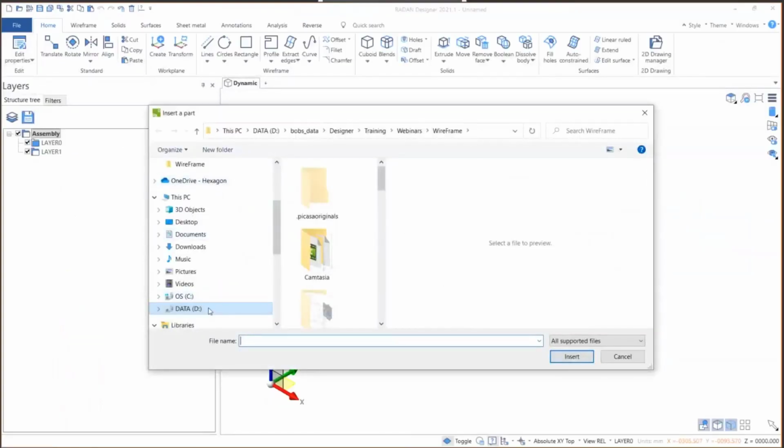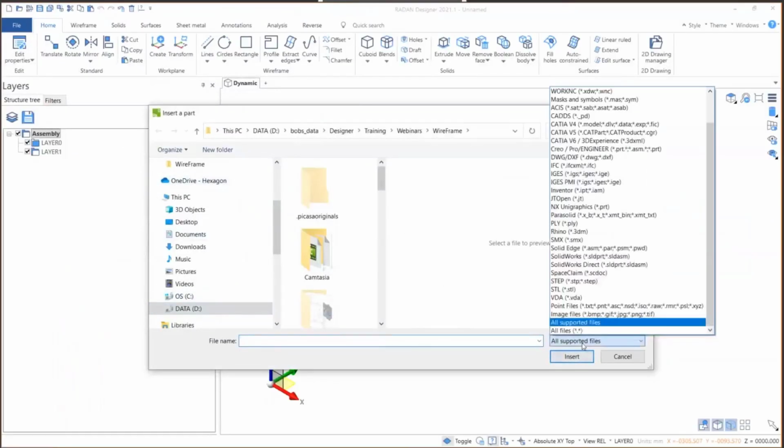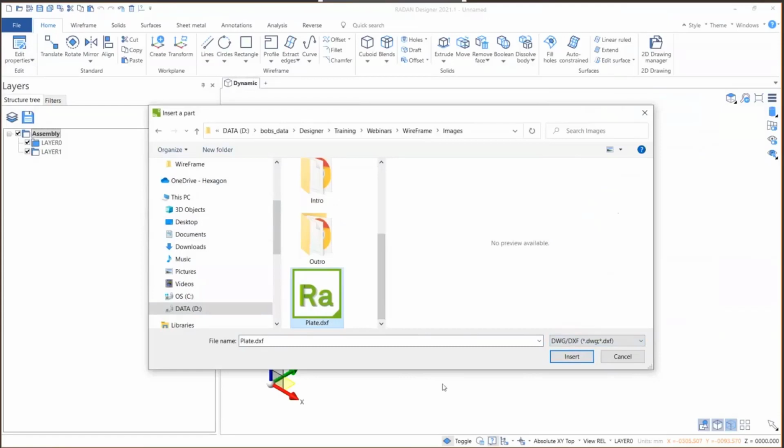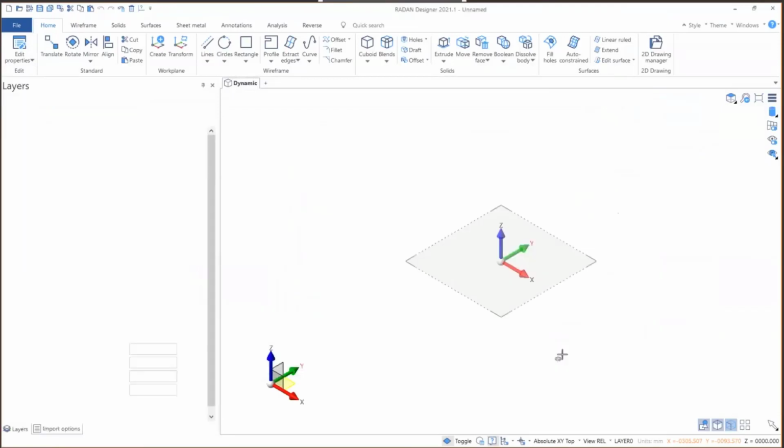Now, if I come into here, you'll see all of the file types that I can insert into Designer, and it is rather extensive. But I'm looking specifically today for DWG or DXF. So we're going to look for that. We're then going to go into some here, and we're looking for a DXF file called plate.dxf. We're going to insert that.